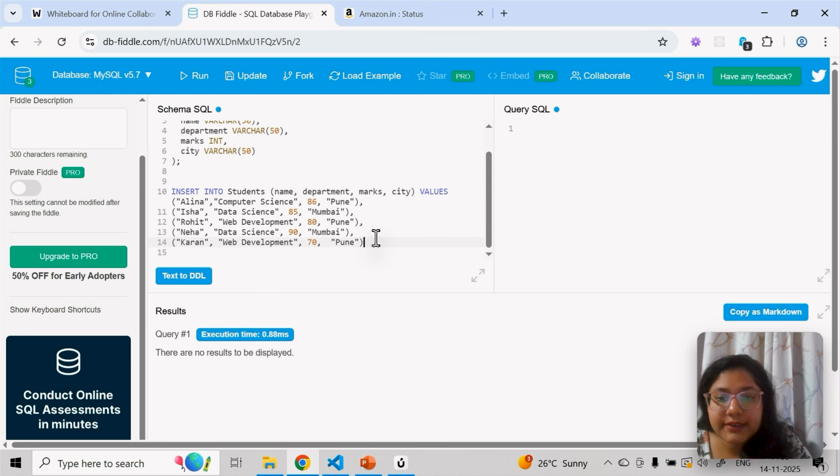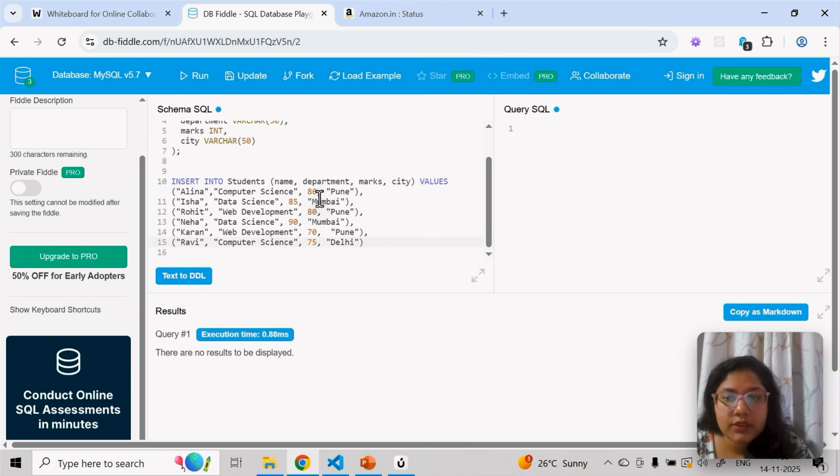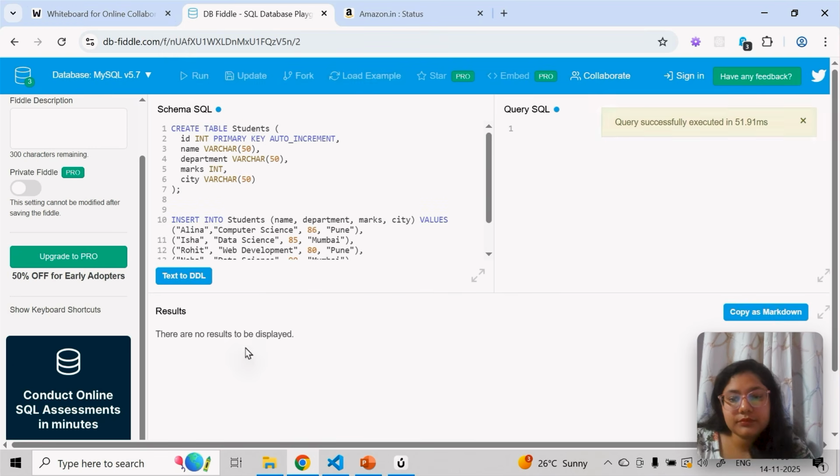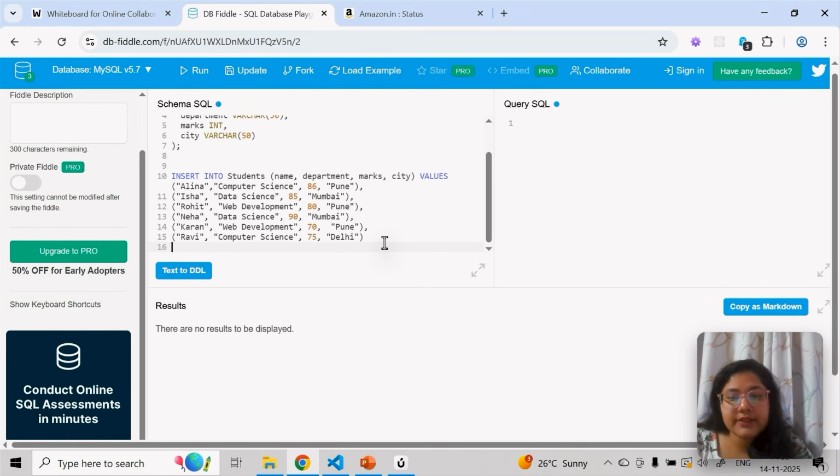Okay, let's add one more. Let's say I'll keep Ravi. I'll keep computer science, and here I'll keep score as 75, and I'll keep it as let's say Delhi. Let's keep one city different. So now this data will be inserted in the table. Let me run this, and you can see the data is inserted.